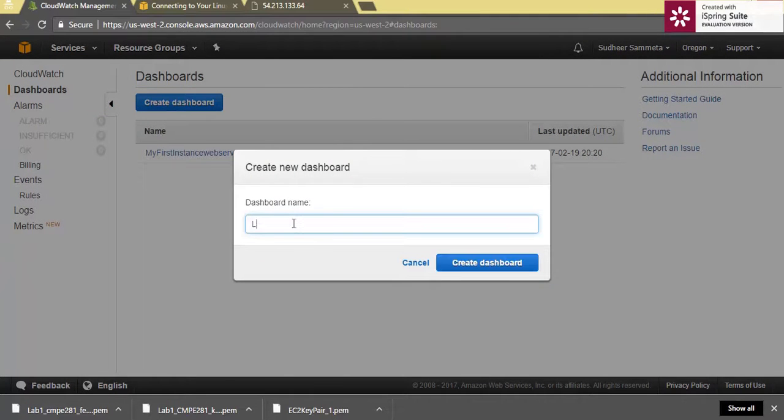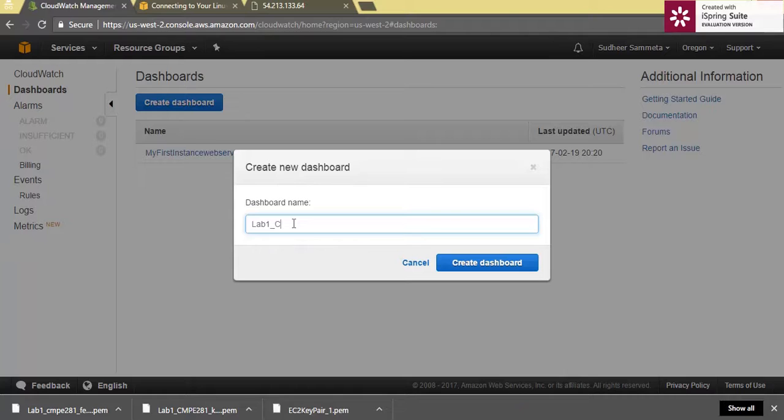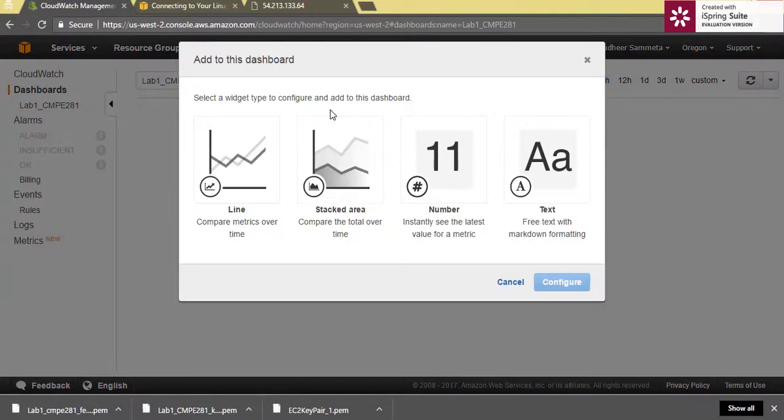Dashboard name lab 1 CMP, okay, no spaces allowed, underscore CMP E281. Create dashboard. So it created a dashboard for us. We can use any of the things available here. So let's select line metrics, configure.